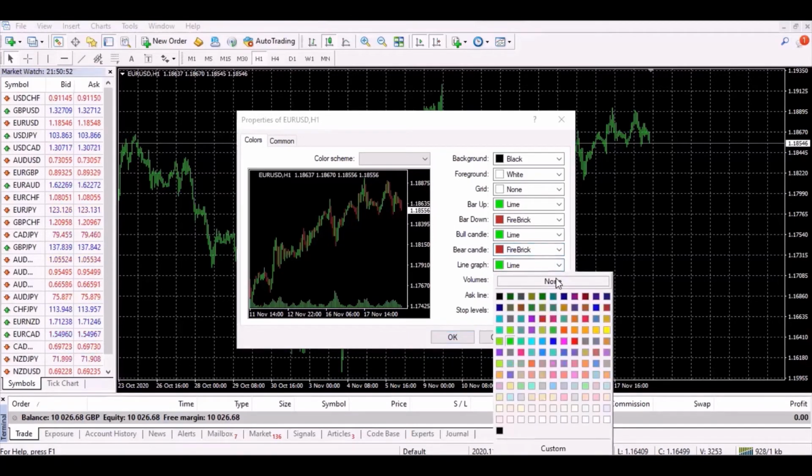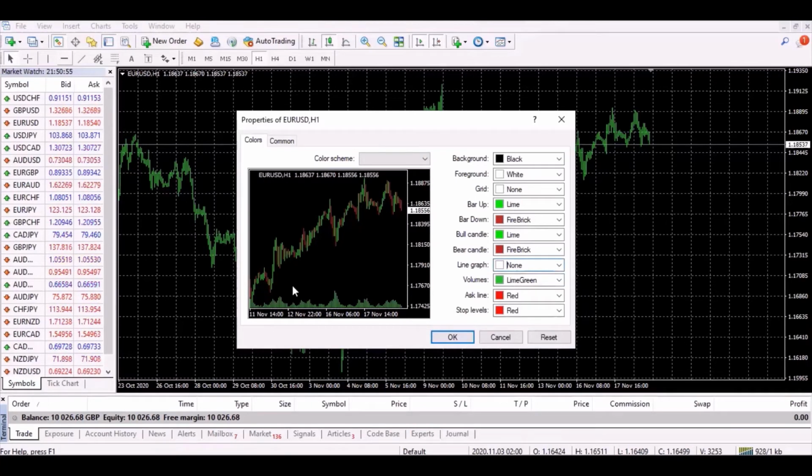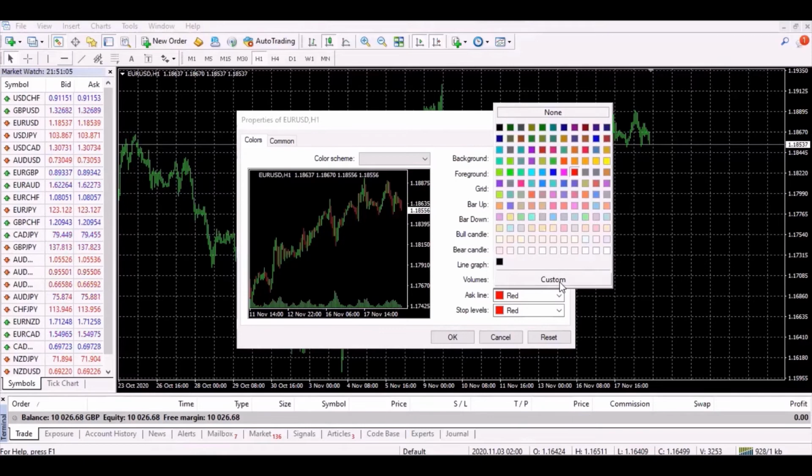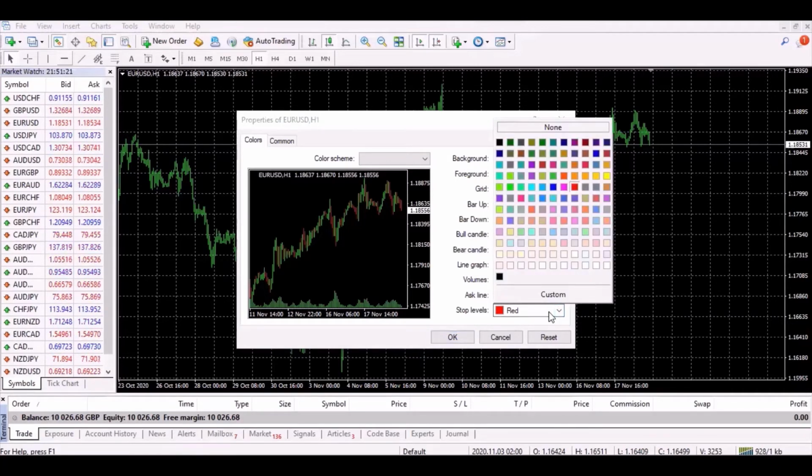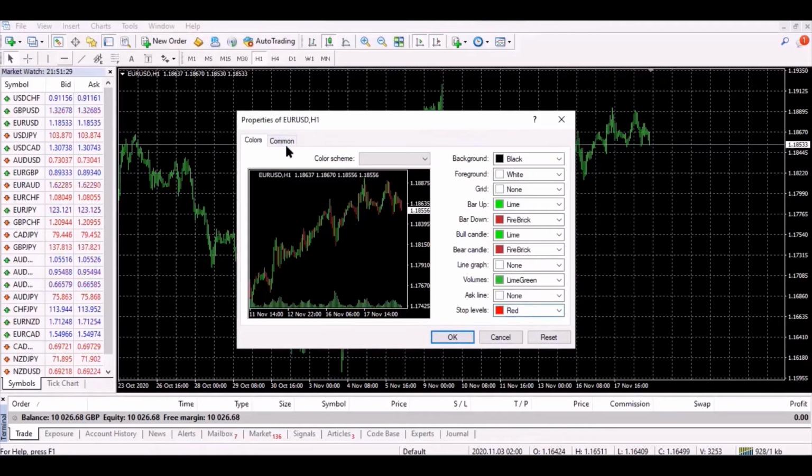Line graph, you're not going to be using line graphs, you can select none. The volumes are all these that appear on here, but if you're trading Forex, we don't trade with volumes, as volumes don't exist for the Forex market. This is something you'd use for trading stocks or equities, so we can select none. And then ask line, whatever the next ask price is on your broker, if you want it to appear on the chart, you'd select the color for that. As well as the stop level, so when you enter an order, the stop level will be the color that you choose here. So I'm just going to stick with red.